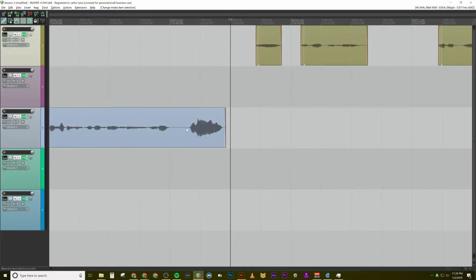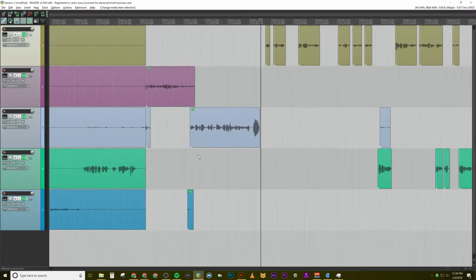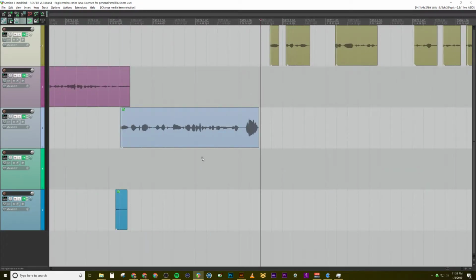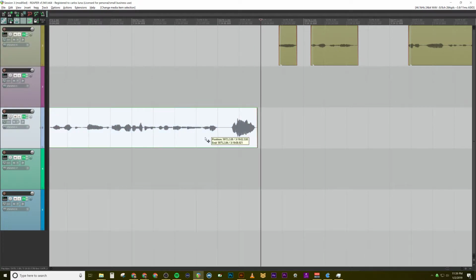So with one hotkey, what it did was it highlighted everything to the left of the cursor. So everything to the left back here. It grouped it all together. It highlighted it, grouped it all together. Then it moved it all to the next clip over.